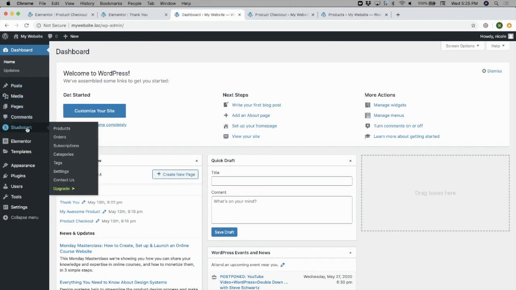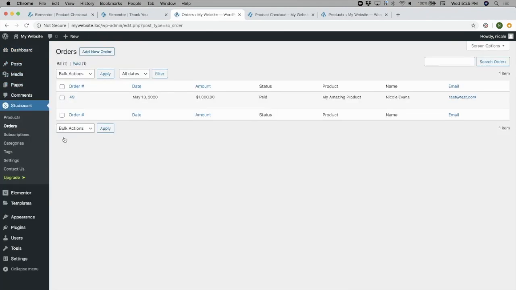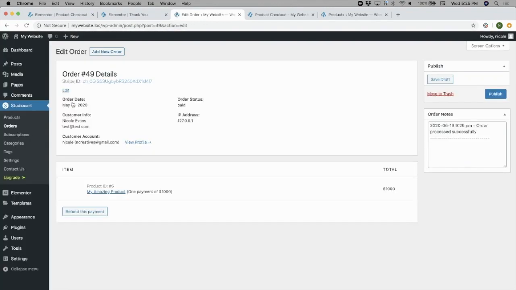We can also look at the order in the back end through the dashboard. Go to Studiocart Orders and you'll see that the test order has been recorded. You can click on it to see more details and even view the actual order in the Stripe dashboard.